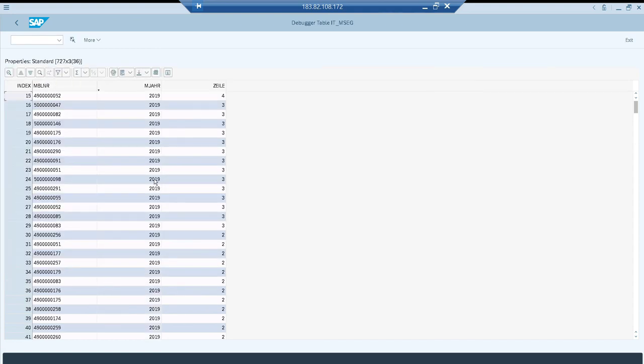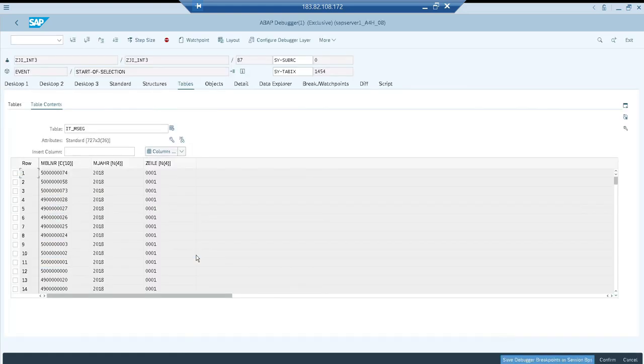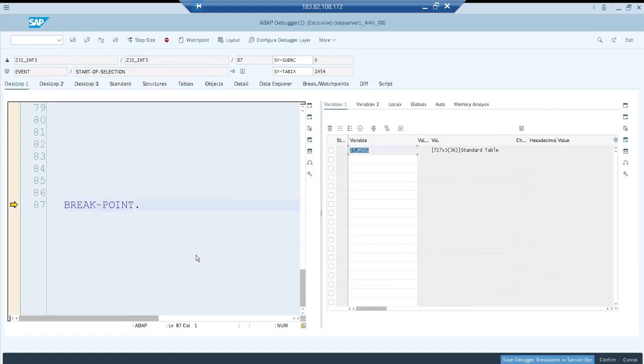So it's 2019 as sorted in descending order. Okay, so 2019 4 is coming first, 2019 3 is coming next, and then 2 and then 1. Okay, so this is the way you can use the sort statement in a different format.